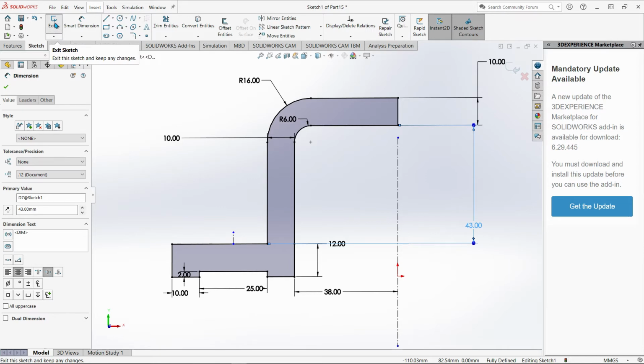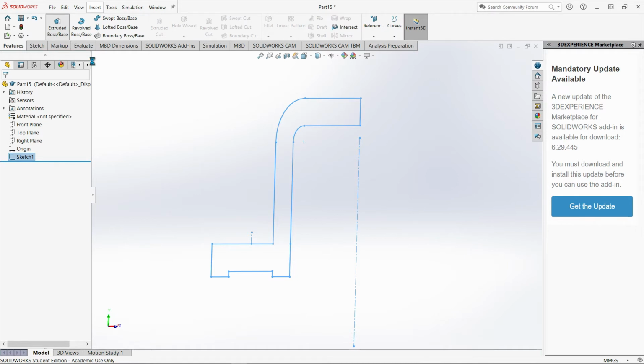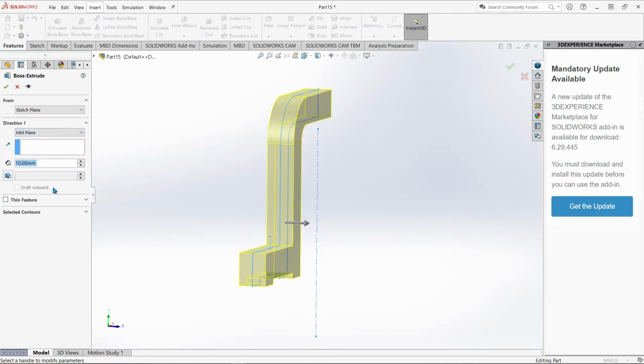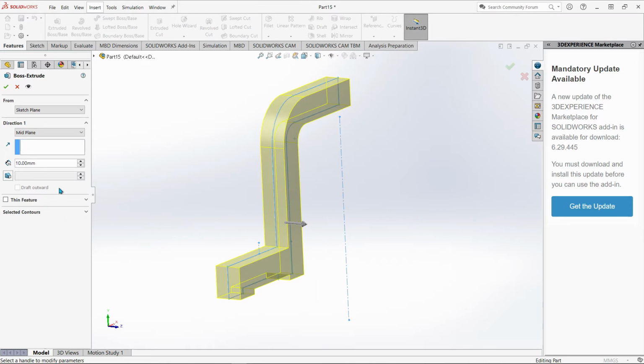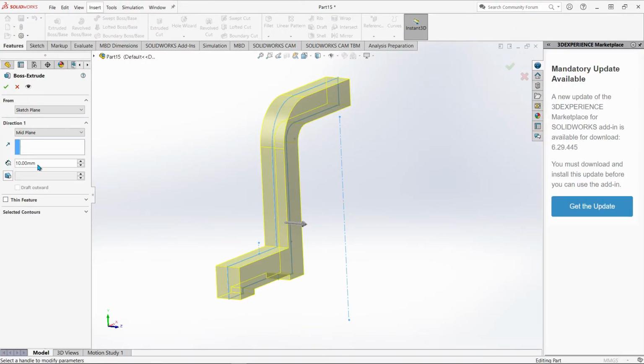We will just exit our sketch and go ahead and extrude it. I will extrude it using the mid plane since the sketch is symmetric. And let's see what the length of the extrude is. It is 76. Let's go ahead and say that it is 76.